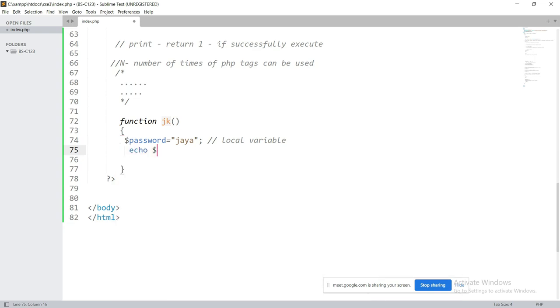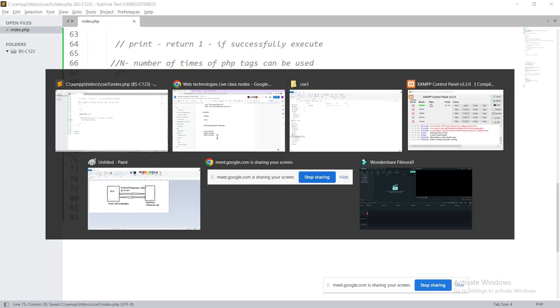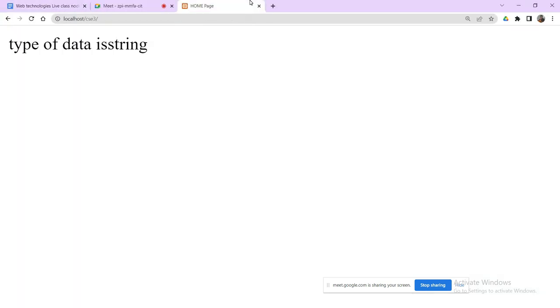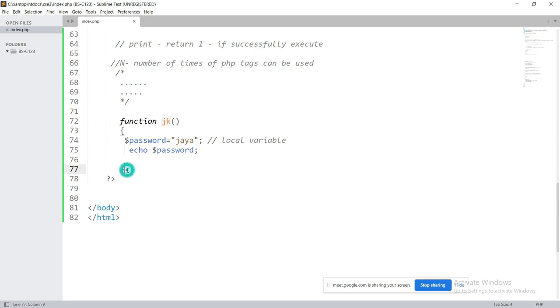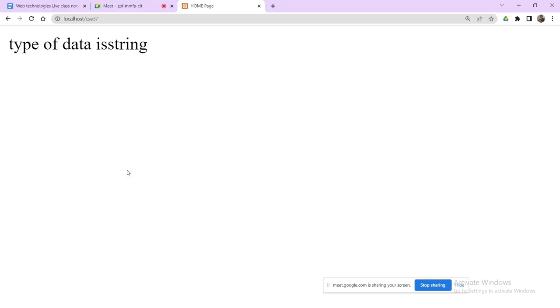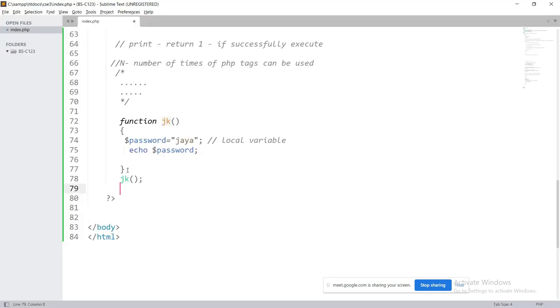Guys, can I try to print it? Echo dollar password. Will you get the output? Yes, sir. We need to call the function. How are we going to call it? By simply invoking it. If you want, you can pass values also. Then you'll get the value as j.